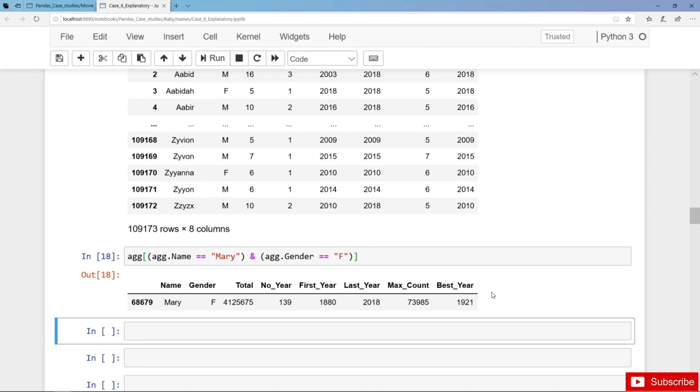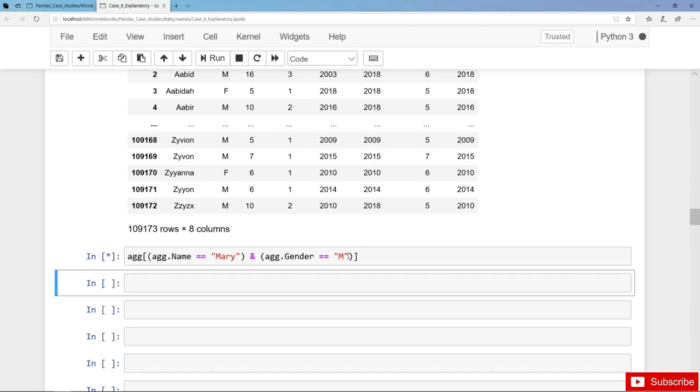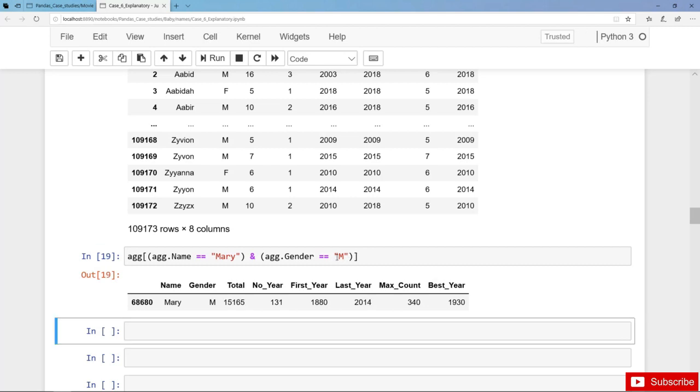And actually, even if Mary is a way more popular female name, there are also some males with the name Mary. So let's filter for Mary and male. And surprisingly, still we get a total count of over 15,000. So even if Mary is way more popular for females, it's actually a so-called unisex name.